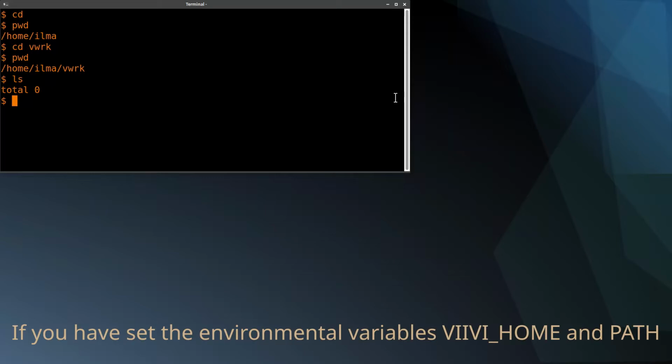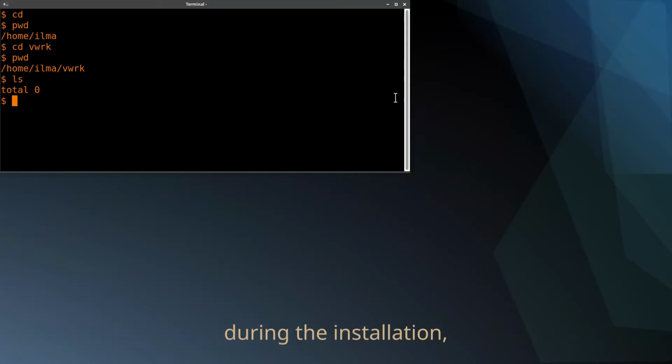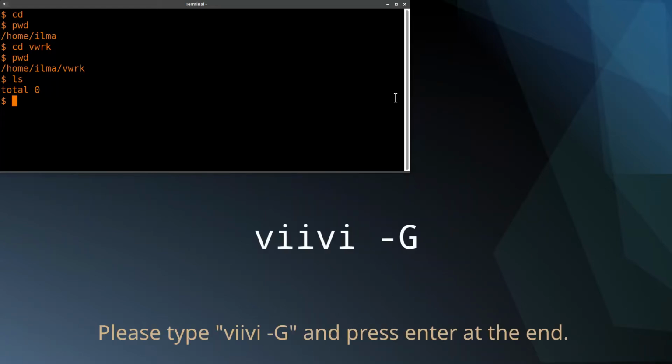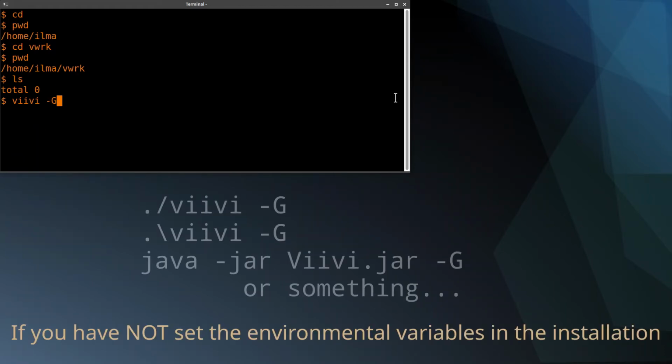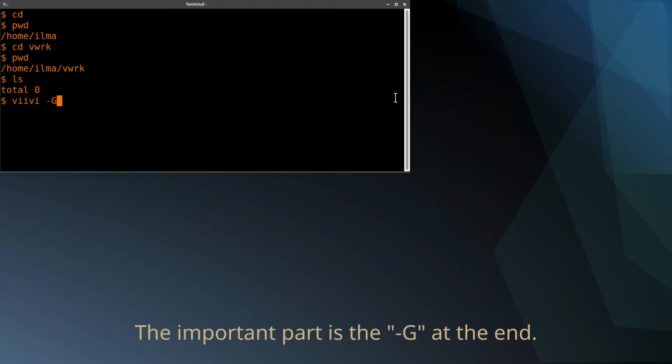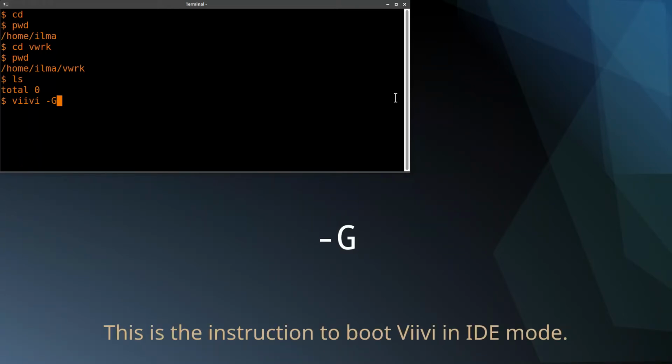If you have set the environmental variables Viivi home and path during installation, you can use alphabetical characters after the prompt. Please type VIIVI space -G, and press enter at the end. If you have not set environmental variables in the installation, you may need to type longer instructions. The important part is the -g at the end. This is the instruction to boot Viivi in IDE mode.